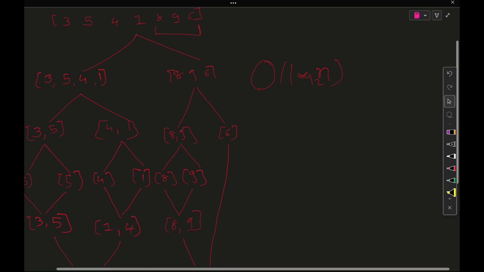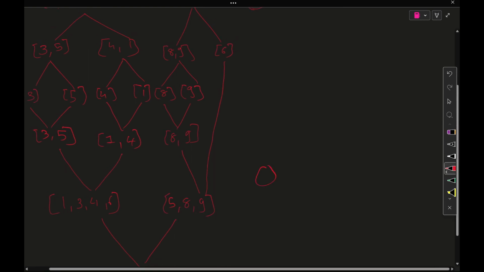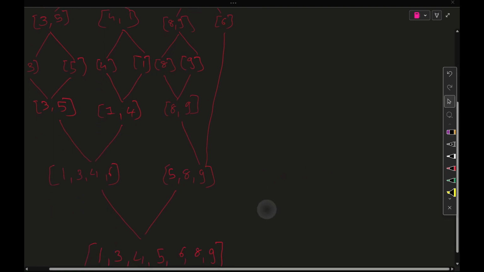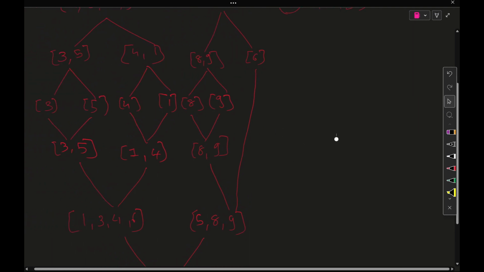Okay, now when we want to merge these two arrays, it will take time complexity of big O of n. How will it take big O of n? So let's talk about that first. What we're going to do is take this example, okay, 3 5 and 1 4.